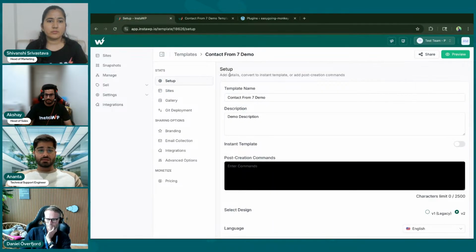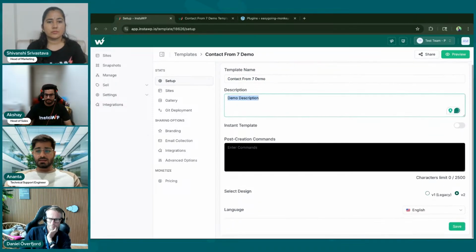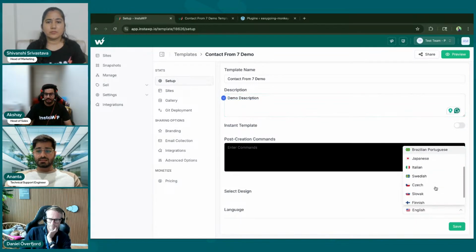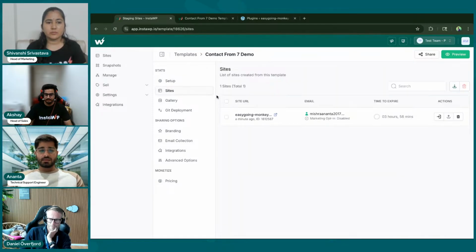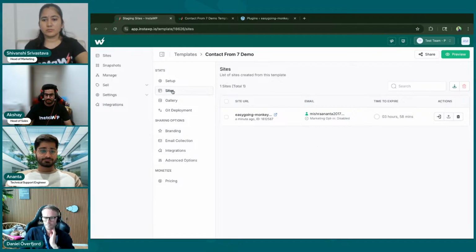When I go to the snapshot option, I will see the settings option over here. I will be able to modify the template name, the description, and if I need to mark it as an instant template, I can do it from here. Then you can select the language based on the user preferences. You will also be able to see the list of the sites that are created from this snapshot over here. You can log into them, move the staging site or the demo site to the main staging environment from this option, or delete it.